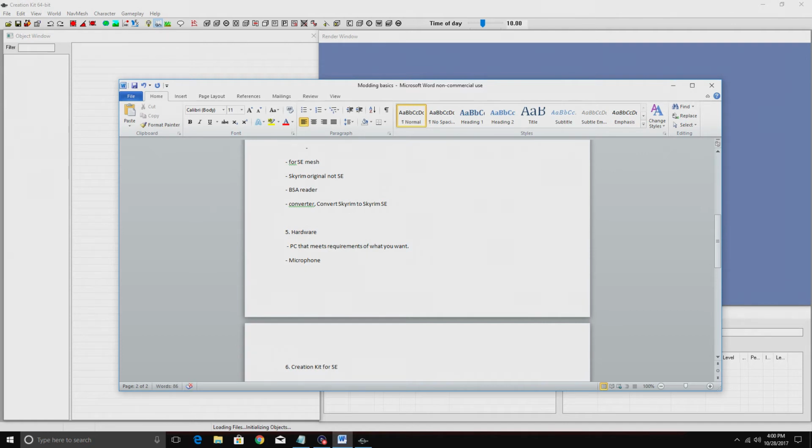SE meaning Skyrim Special Edition. From there, you're just going to work on what you can. When the SE comes up, or the creation kit, I will show you. But that's pretty much it. And you place it to where you want it. You build what you decided you were going to build in those places.